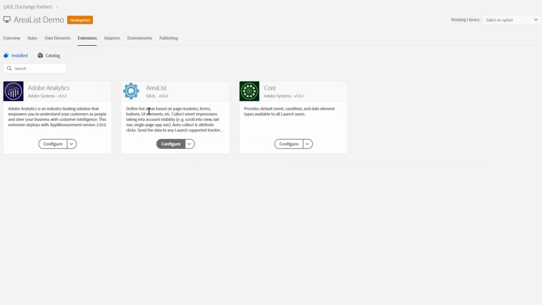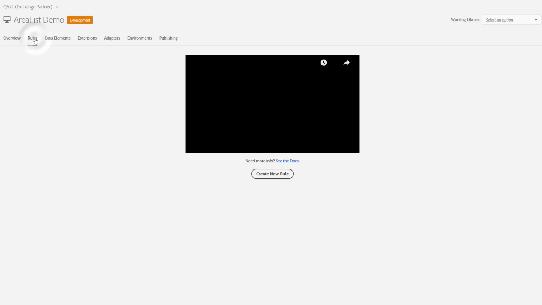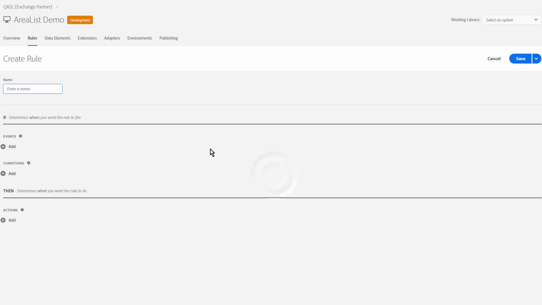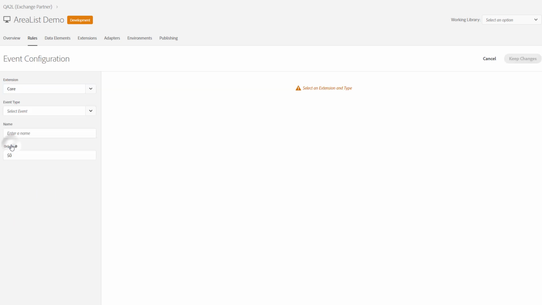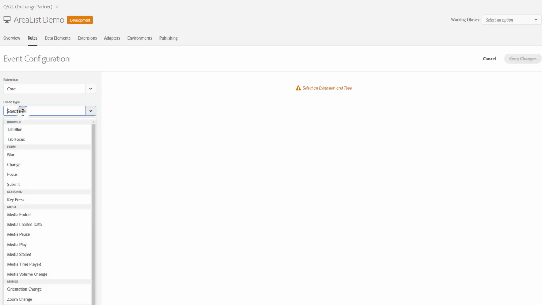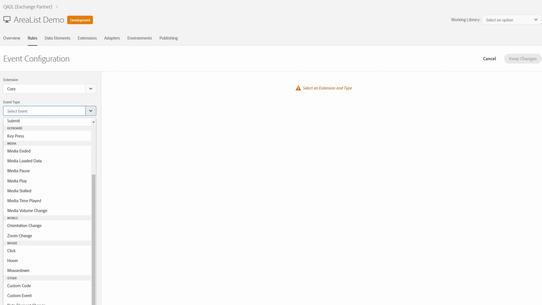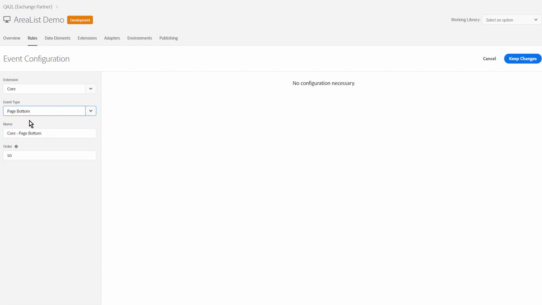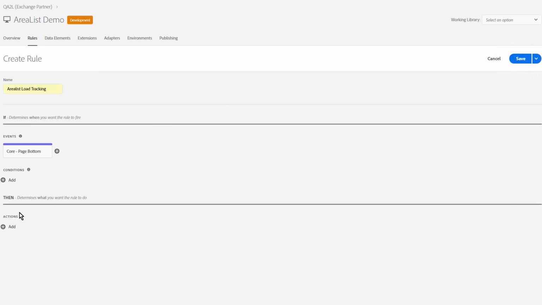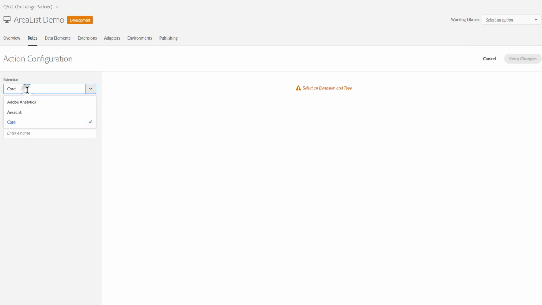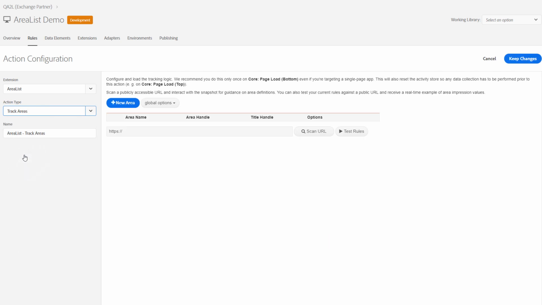I just installed the extension from the catalog, and since there's nothing to configure at the top level, I'm going to go ahead and click over to rules. I'm going to create a new rule. I'll call it Aerialist load tracking. And from the events, I'm going to select a core event, and I'll pick page bottom because that way it will minimally impact the actual loading of the page for the end user. Inside actions, I'm going to select Aerialist from the extension dropdown, and the action type will be track areas, which will load the interface for the tracking logic.